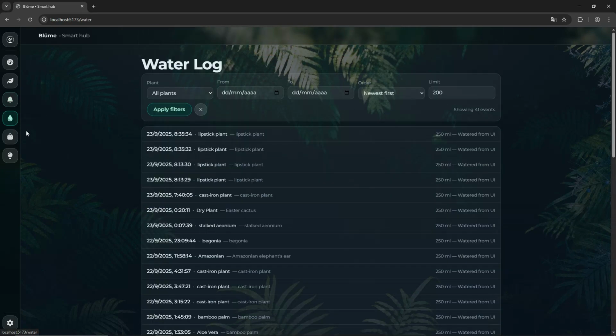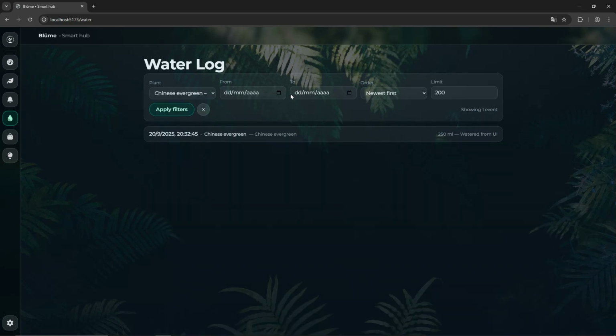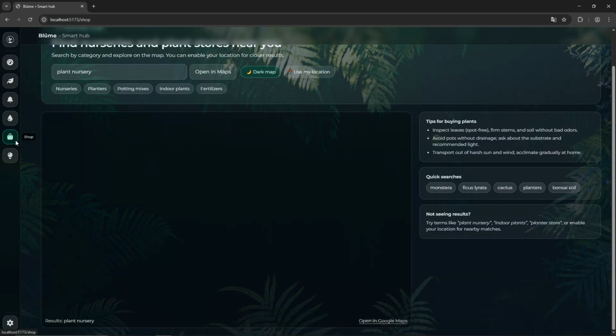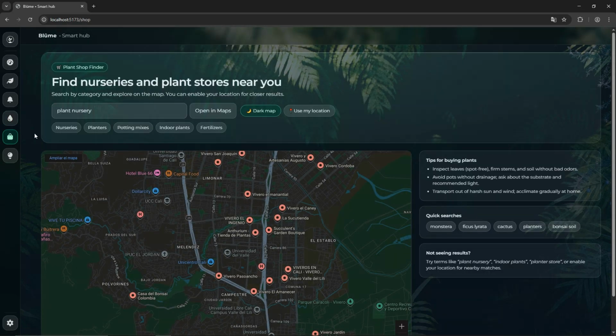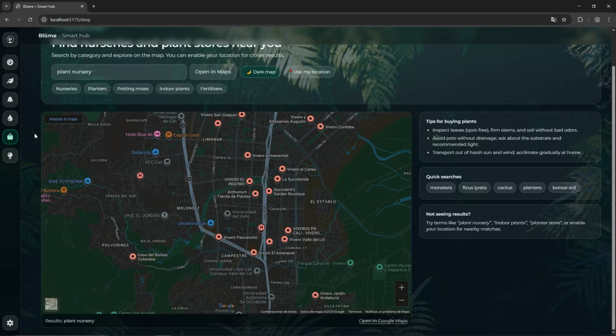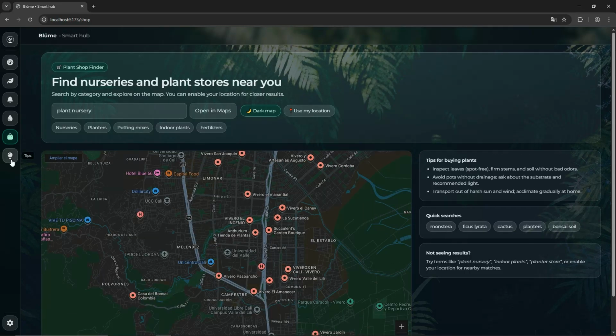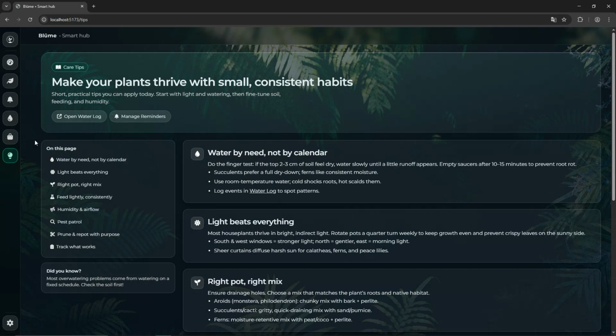Next, we have a water log of all the plants we have and how many waterings we have in any day. We can also see some shops nearby where we can buy plants. And finally, we have some tips to make our plants thrive.